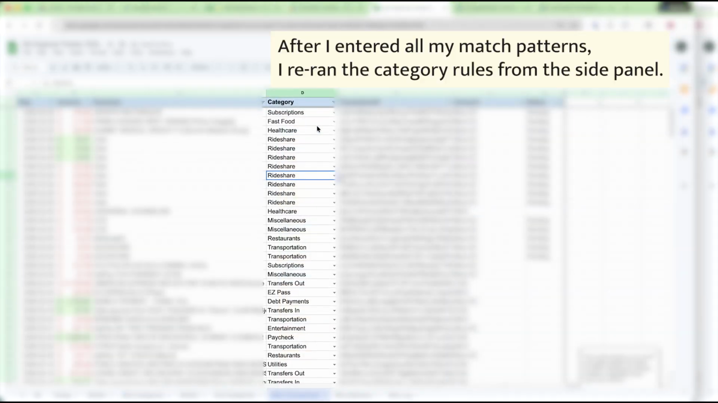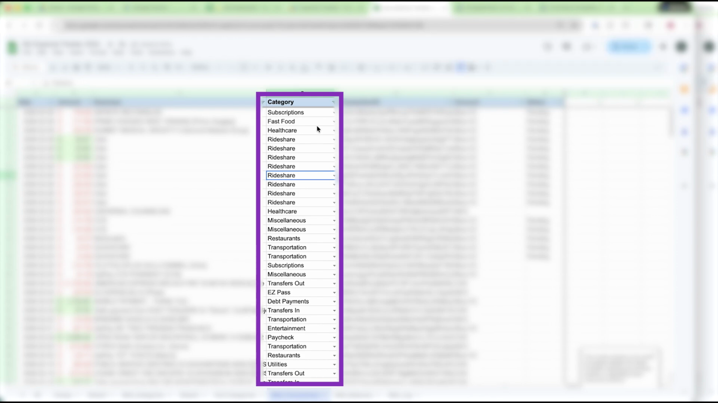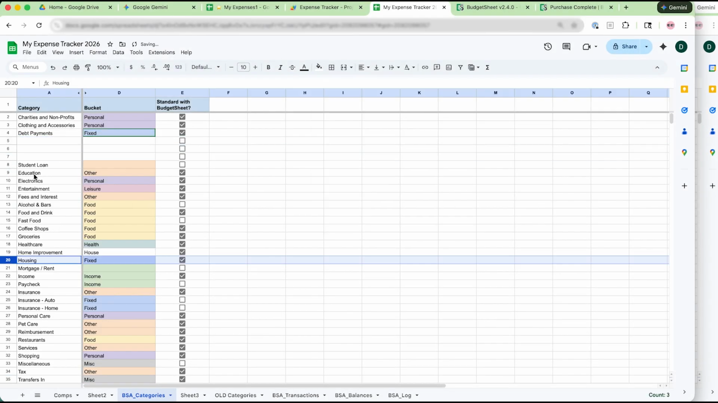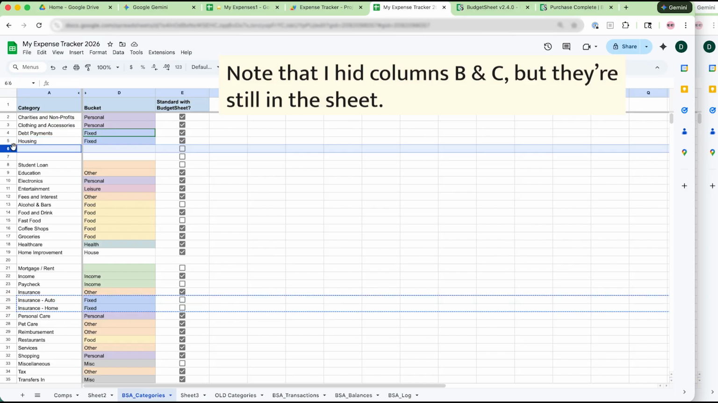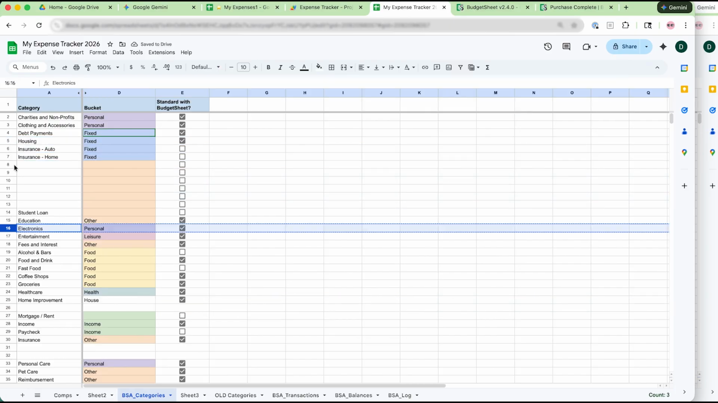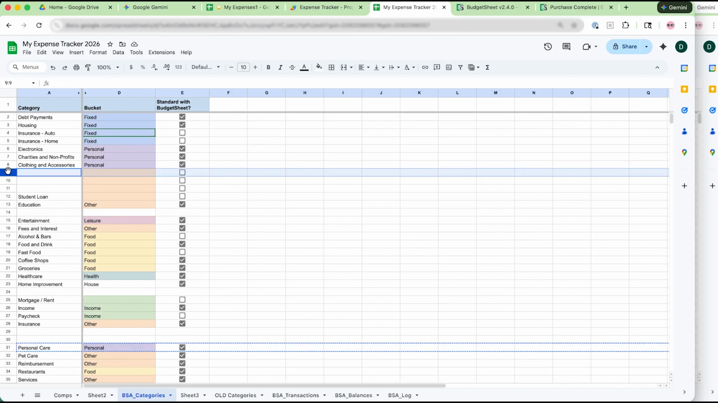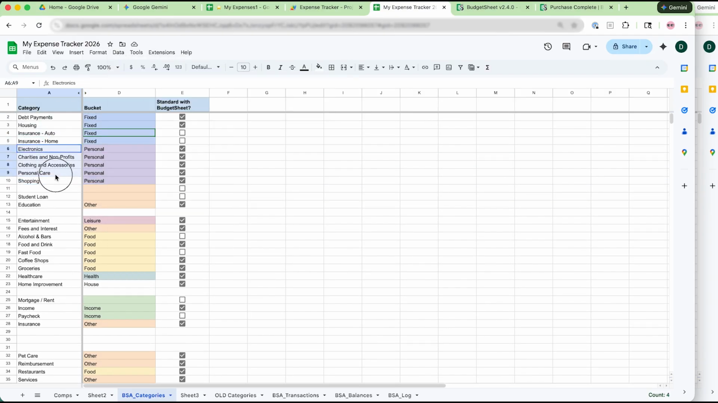Okay, so once all of my match patterns were updated, I ran the category rules again to make sure that everything was reflected. So for the most part, my automatic categorizing was all set. But going back to my category list, gang, to be honest, I was not going to sleep well knowing how messy this was. Nothing was in alphabetical order or even in bucket order. So I spent a few minutes just reorganizing this whole sheet and basically lumping all of my bucket items together and then sorting within those A to Z.